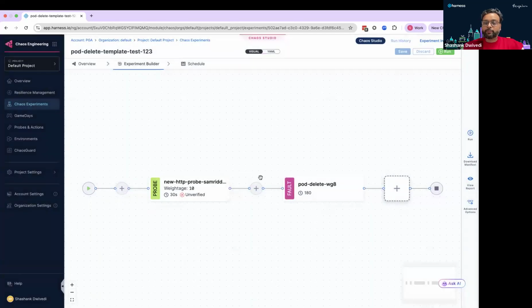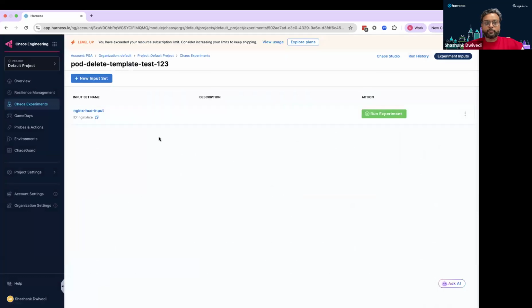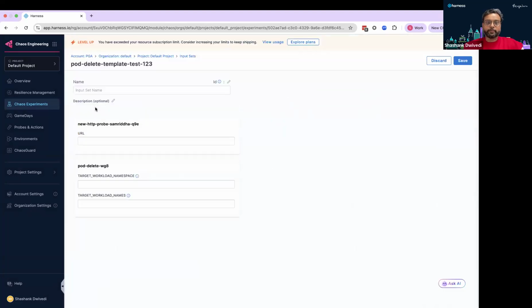However, the best way what we have seen our customers do is once you have imported the experiment, you will also see an option of experiment inputs. Okay, so you go here. We have already created an input set for Nginx Etsy. I will create one more input set, right? Now let's say this time I am targeting a front end service. Okay, let's say the health point is a little different. I'm gonna just put some random URLs and the namespace, and let's say my deployment name is front end, right?